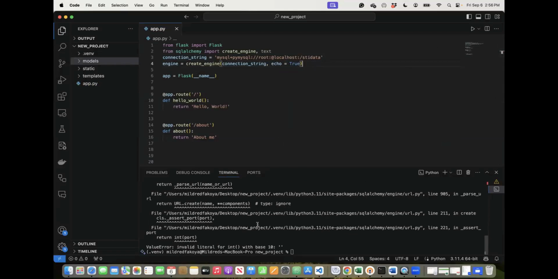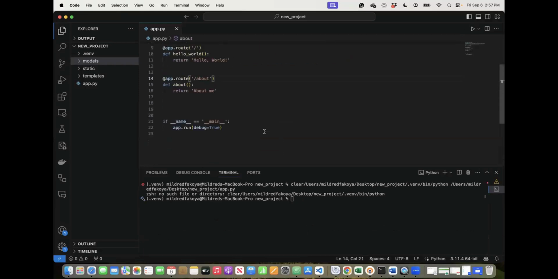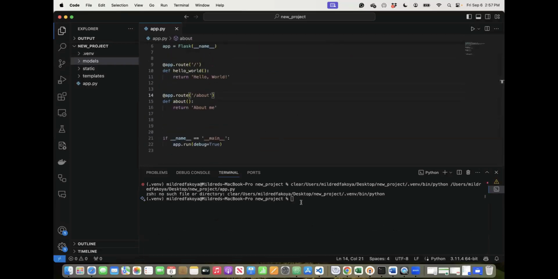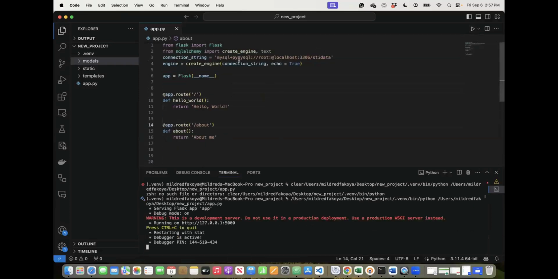I'm getting an error here. I don't know what it is. Let me put a port, and I'm going to run that. Yeah, and I'm back there. All right, so I have this.